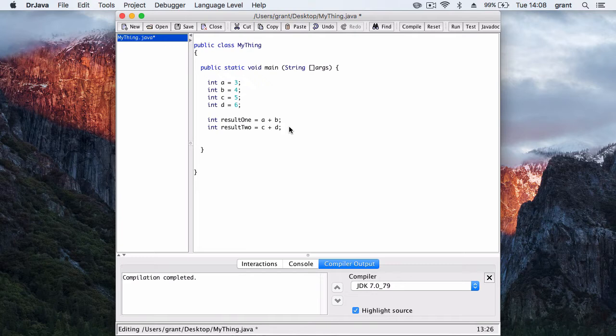Now this doesn't seem like a lot of hard work, but what if we had 2,000 numbers and we wanted to add them all up between them? Can you imagine writing 2,000 numbers or lines of numbers and then 2,000 operations? Well, I bet you can't. And this is where methods come in very, very handy.